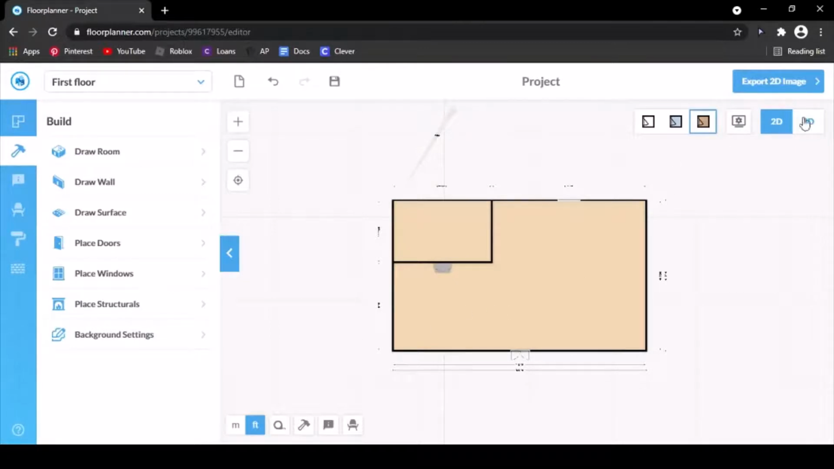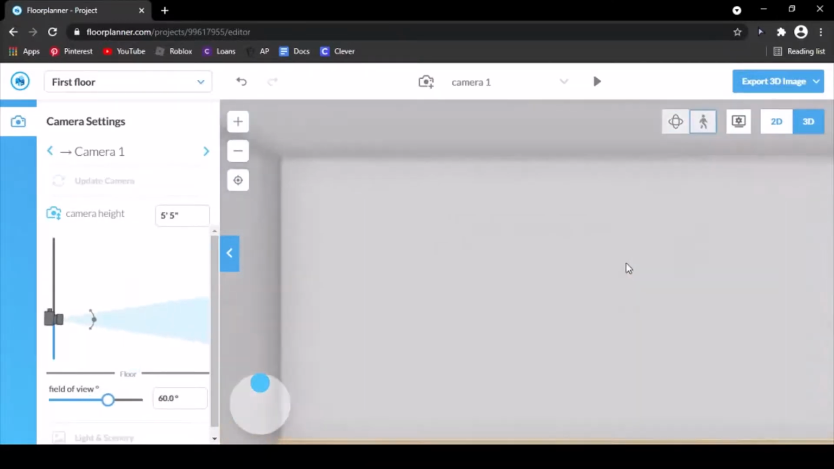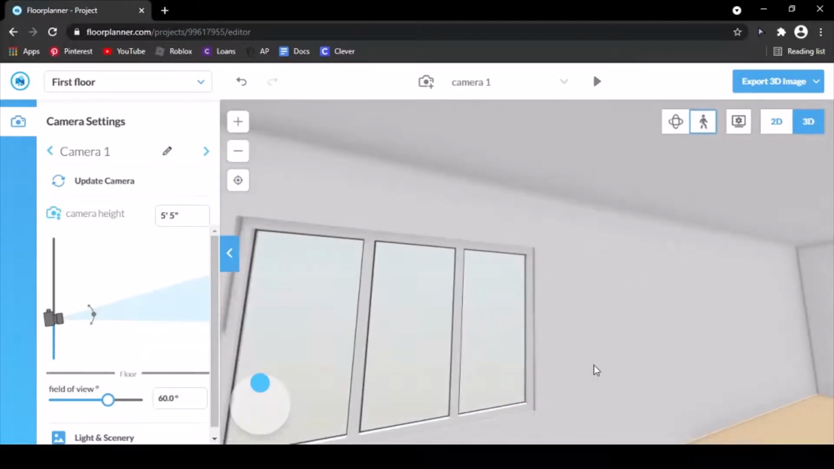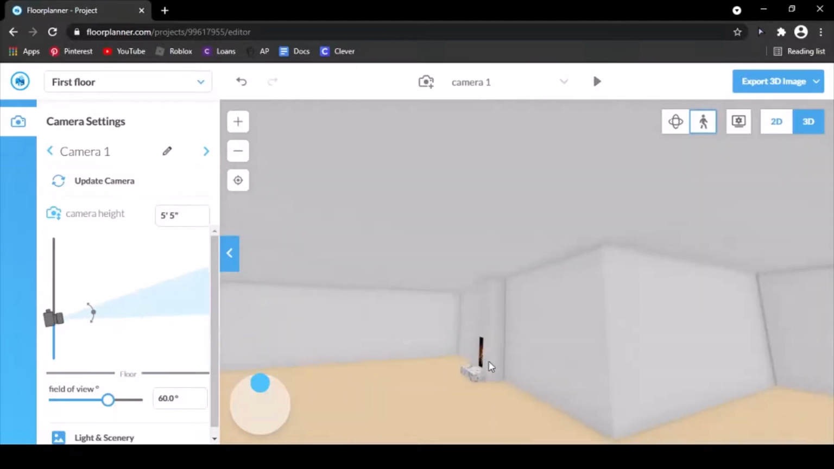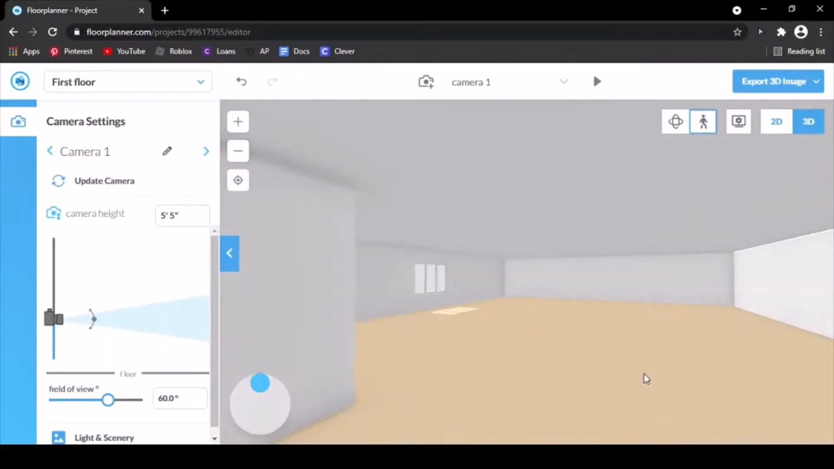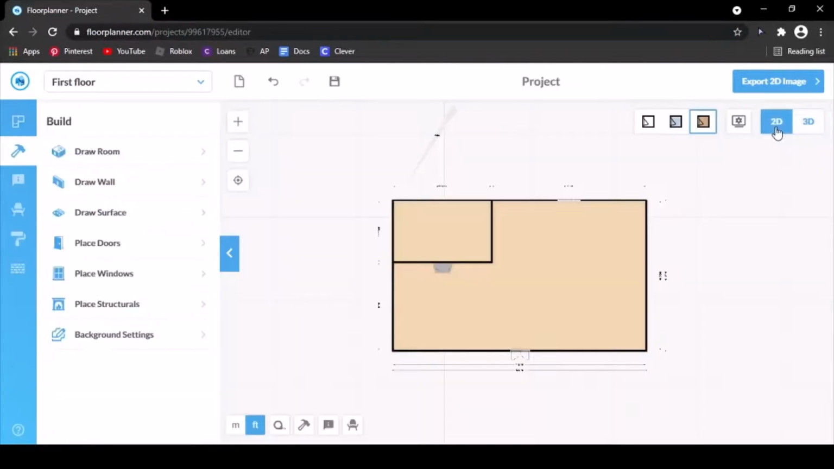But let's go to 3D mode and see what we've done so far. So hit 3D and then place yourself inside your house. And then as you can see, here's my window, there's the doors, there's the other room that I made. The fireplace, obviously not very accurate, but I'm just showing how things work. So then go back to 3D.